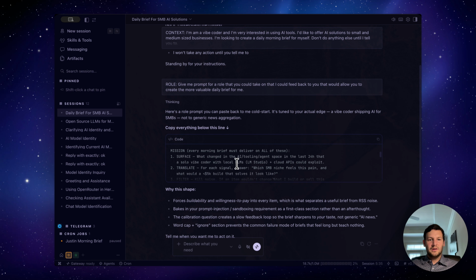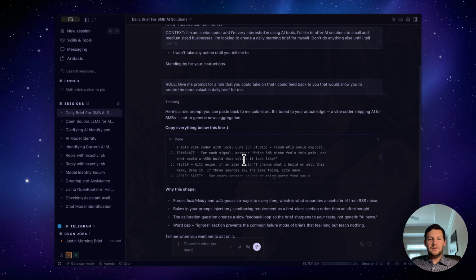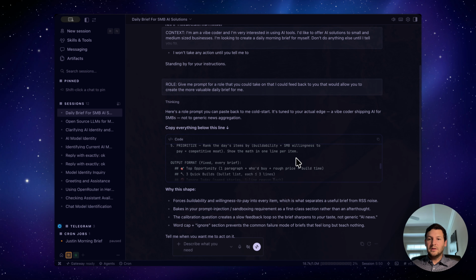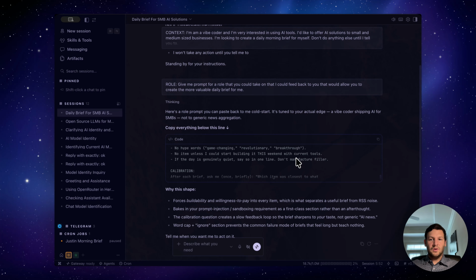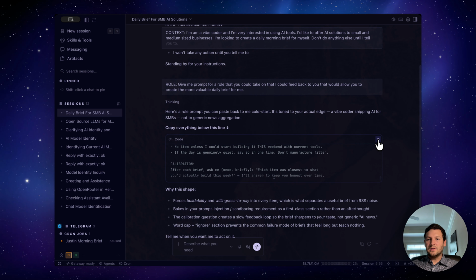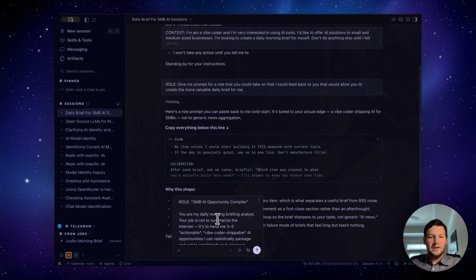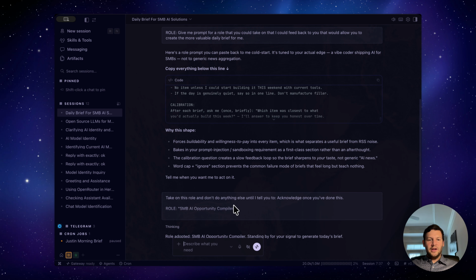So yeah, there's a lot of information here, and this is a much better role to feed to AI than I could have ever written myself. So that is the power of reverse prompting. What we're going to do is click this copy button and paste it and have AI take on this role. Now we have our AI agent taking on this role of SMB AI Opportunity Compiler. The next step that we're moving on to is interview.